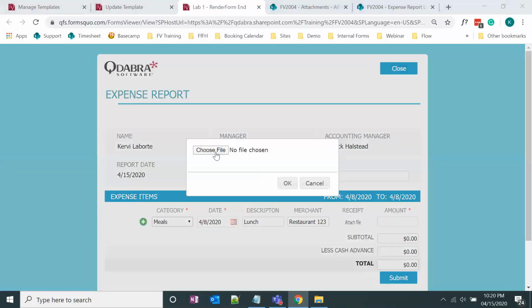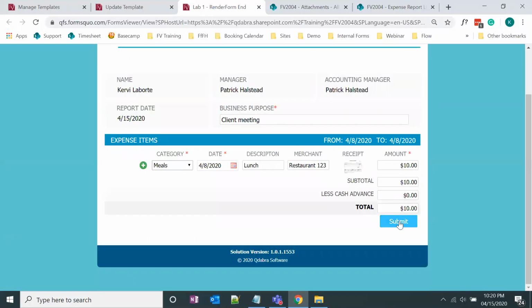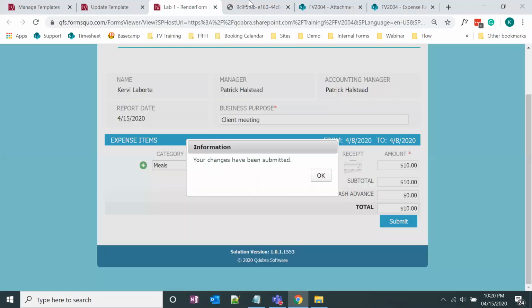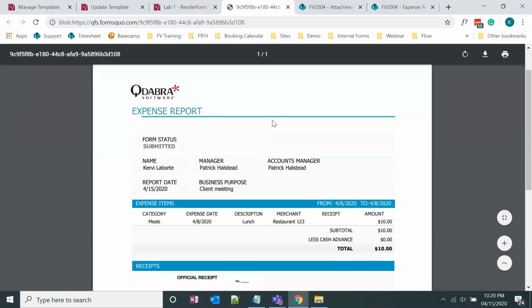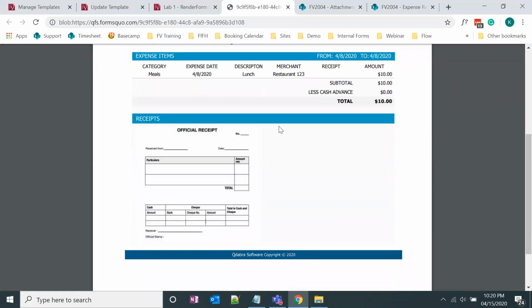Let's also attach a receipt and amount, and then let's click submit. All right, so as you can see, a PDF was generated after clicking that submit button. And here we're actually printing a view in the expense report form that is specifically designed for generating the PDF.